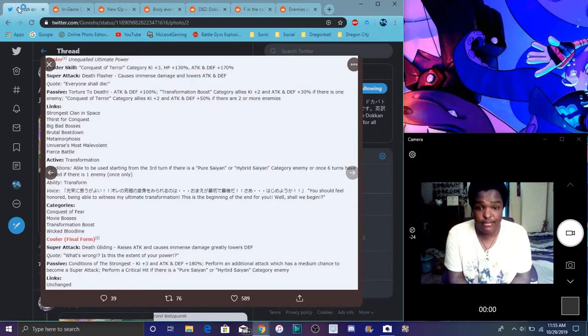Basically, if there's a pure Saiyan or a hybrid Saiyan, because, you know, he fought Goku, who was a pure Saiyan, and his armor squad went after Gohan. He didn't physically, well, he did blast Goku and he did see Gohan, so I guess that kind of makes sense in a way. Or once 6 turns have passed, if there's one enemy only. So if you're not fighting a Hyper Saiyan category or Pure Saiyan, it's either 6 turns, or if you're fighting one of them. That's not bad, but 6 turns is kind of pushing it a little bit, in my opinion.